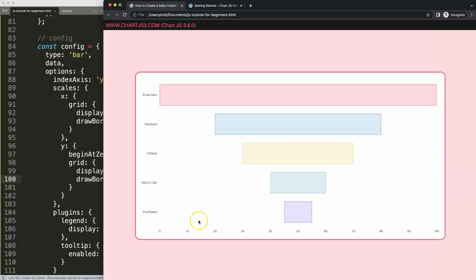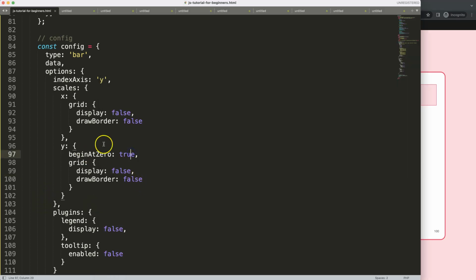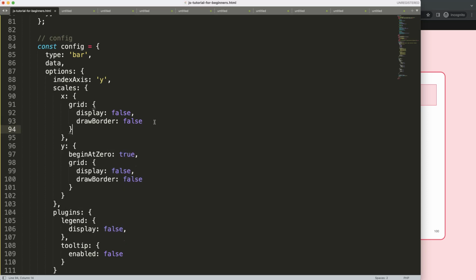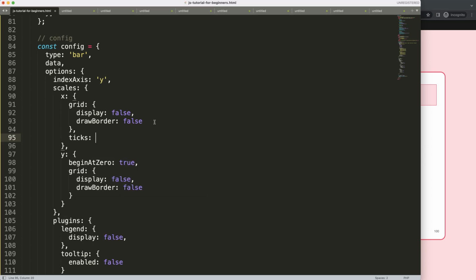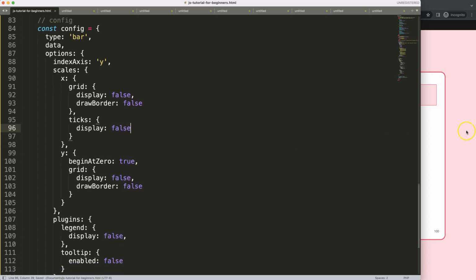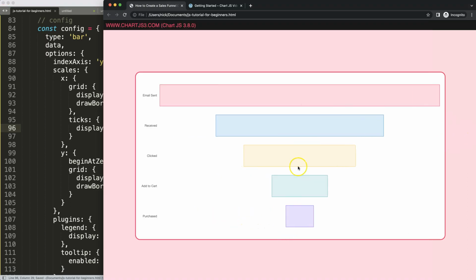And then what I want to do is remove the ticks at the bottom, not on the right side or on the left side here, because these are our steps basically of the sales funnel. So what I'm going to do here, comma, oh sorry, not in here. We're going to put a grid after the grid. I'm going to say ticks, and here display equals false. Save, refresh, there we are. So now this looks quite nice.